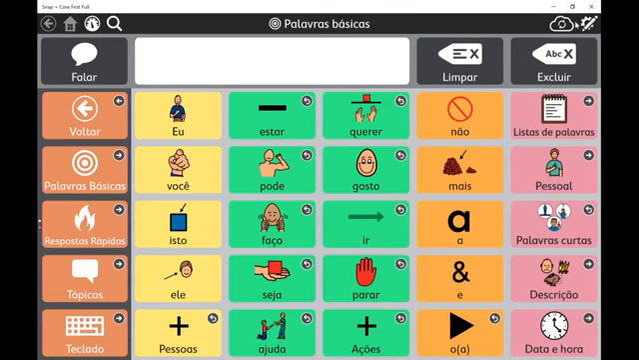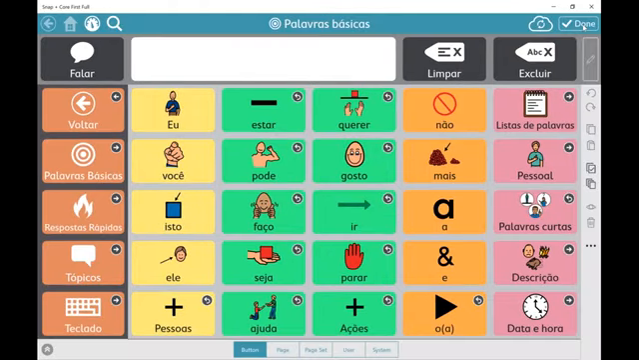So we were talking about emerging or beginning communicators, and I might think this is too many buttons to start with. So what I can do is change the grid size.